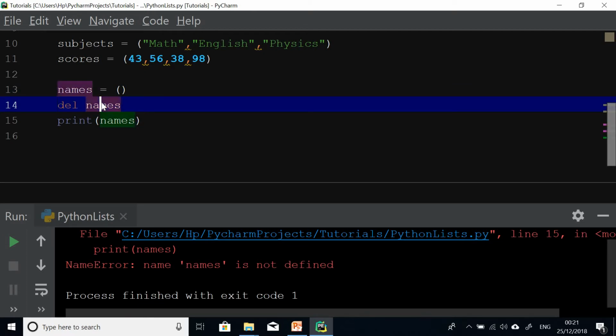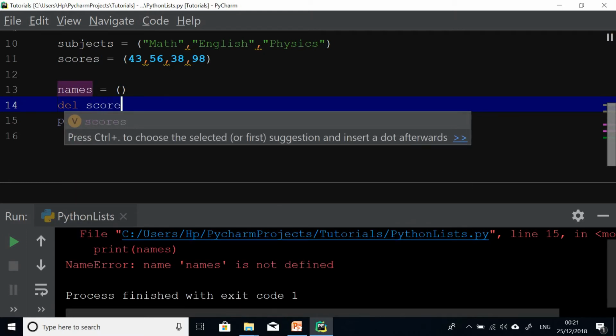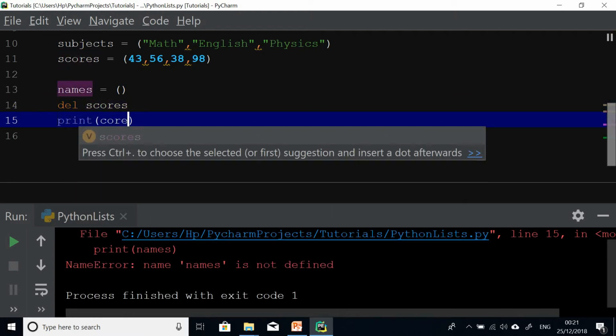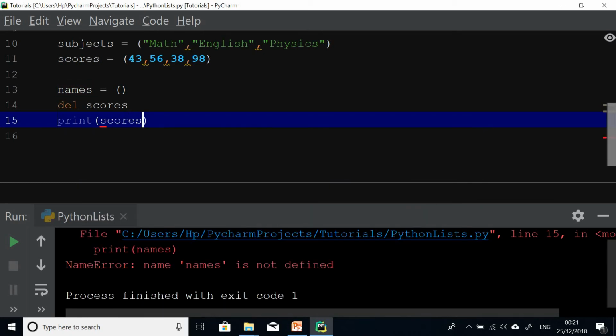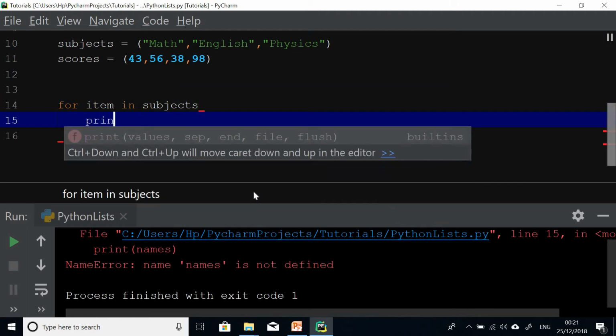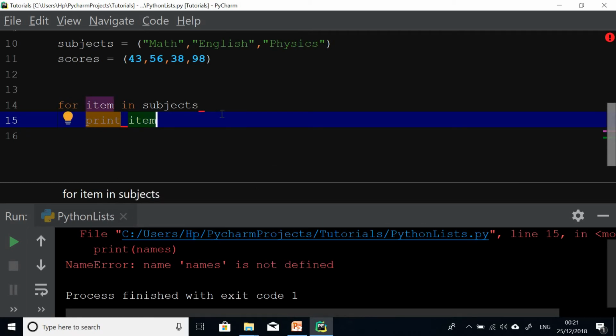So if I run the delete statement for scores, and I try to print scores at this point, it is also not going to be there because it has been deleted. So that is how to delete a tuple. Basically every other thing you do in a list, you can also do in a tuple. For instance, let's loop through the items of the tuple. For item in subjects, print item. We put a colon here, and then we run it.